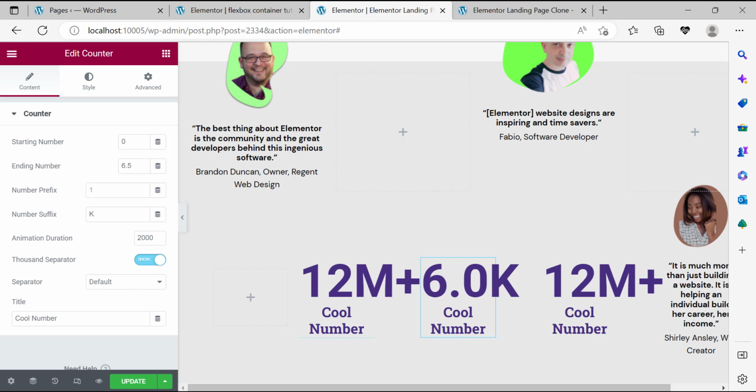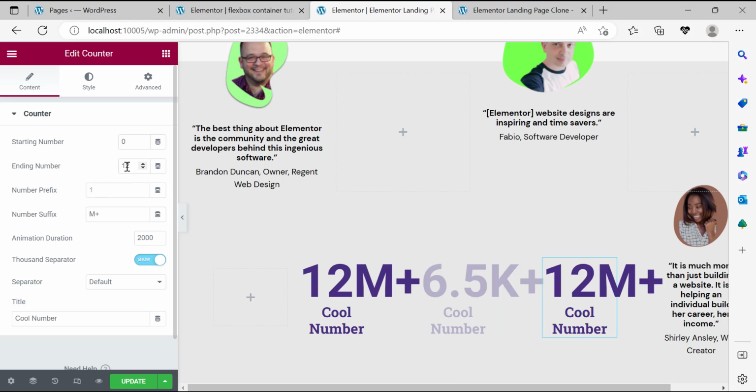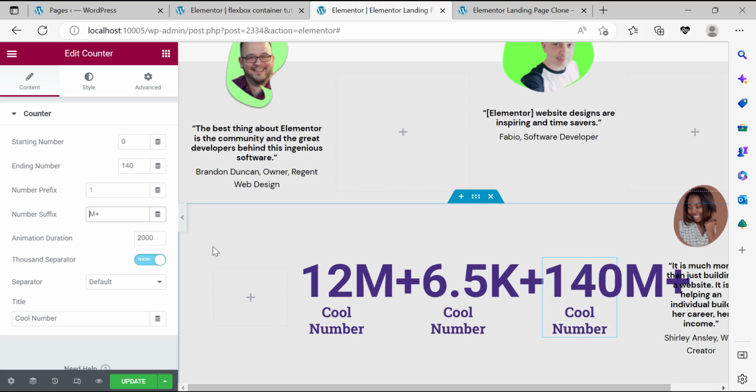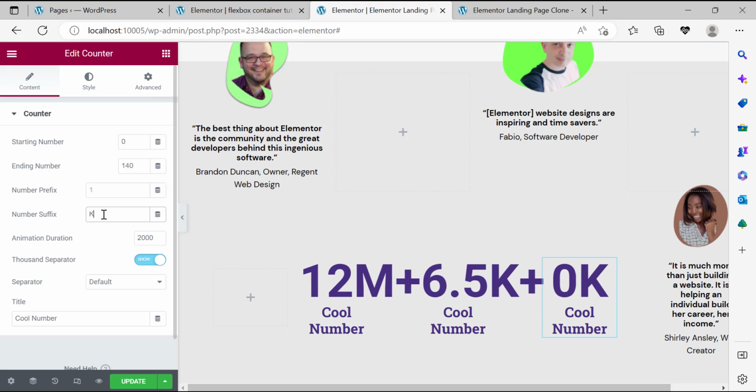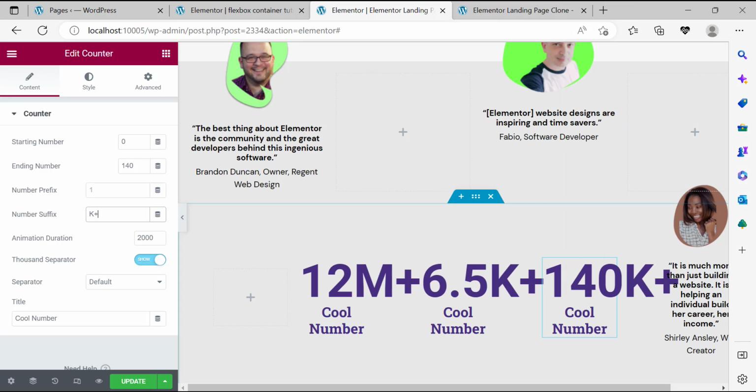So I think this is better. And K plus. Now, when it comes to the other one, it's 140K. Click that. 140 and K plus. All right. So close this one down here.